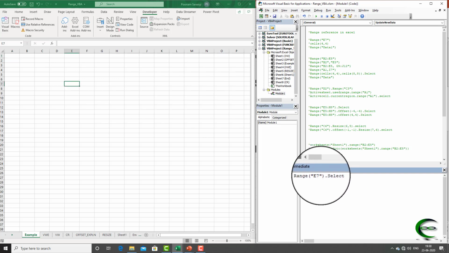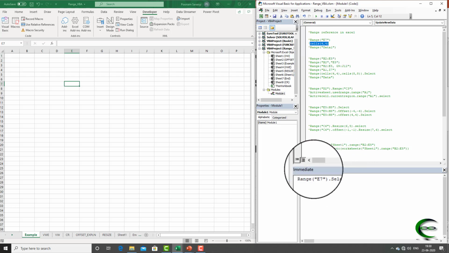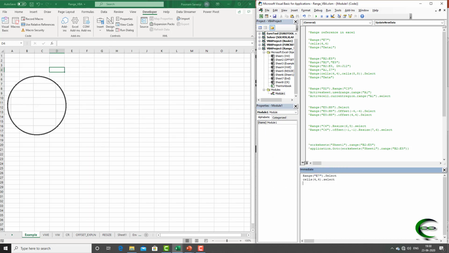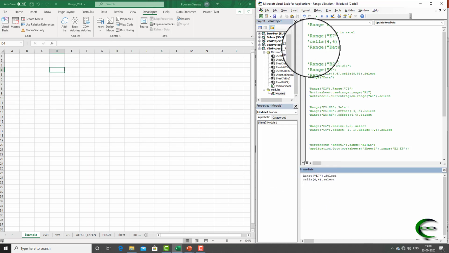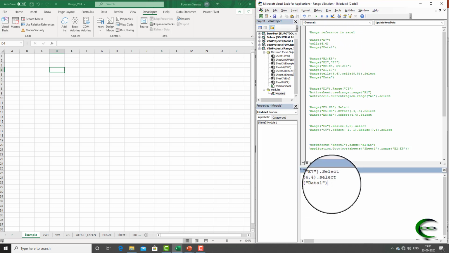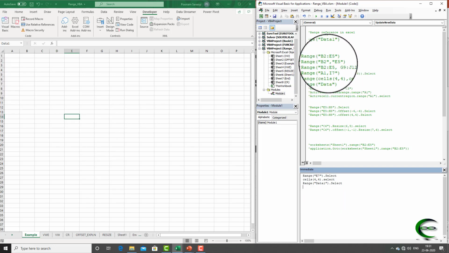You see I have mentioned Range E7. Similarly I can use the Cells method also. I am copying it, .Select, and immediately the cell moved to D4. Cells(4,4) is D4. We can use a named range also. I have named a single cell as data1. Let us see. See, this is data1. Let us see multiple cell selection.